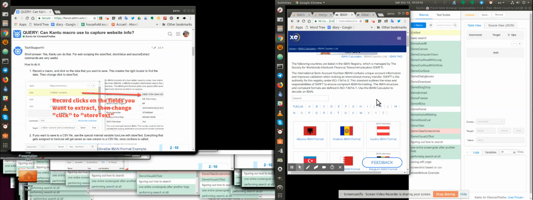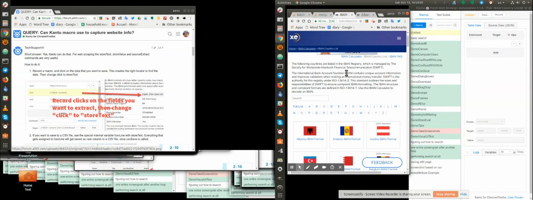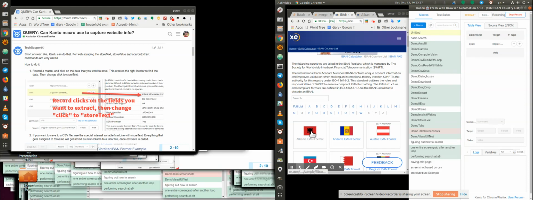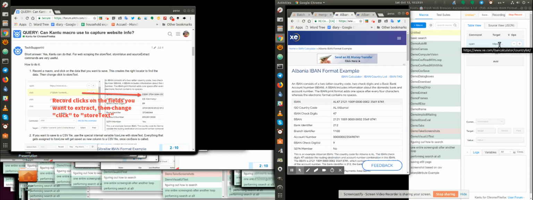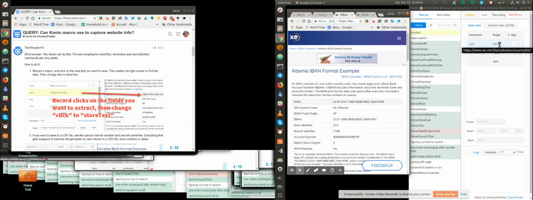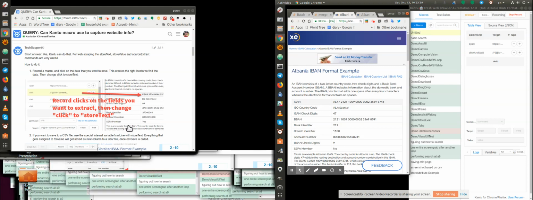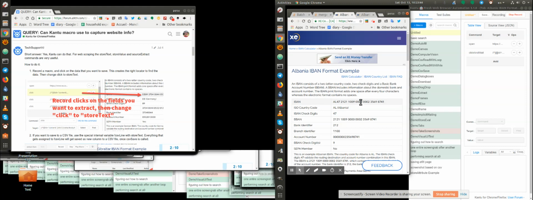So here we are. First, we want to click on the country. So I'm going to start recording. I'm going to click on the country. And you'll see over here, it's already opened up the country list, and I click and wait on the image, which in that case was the Albanian map. Now I'm going to click on the data that I want.